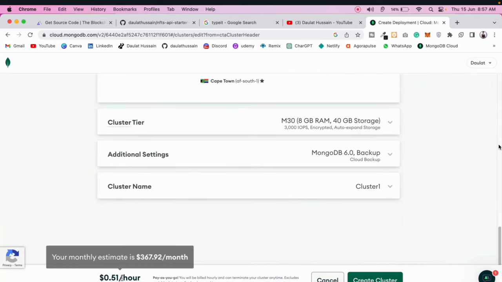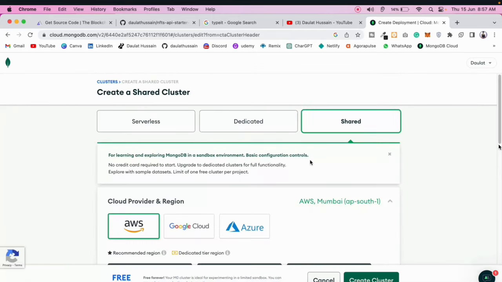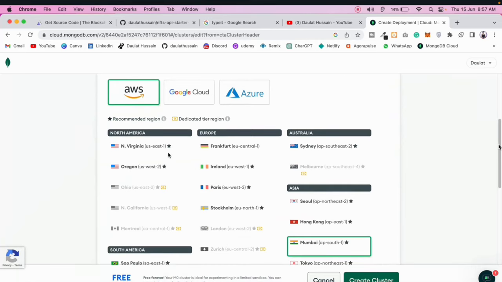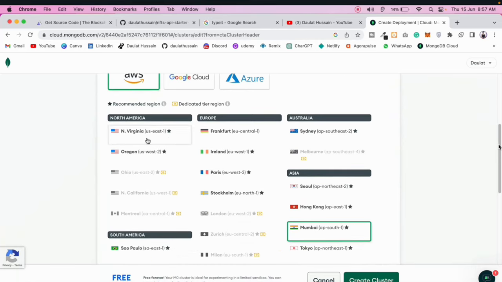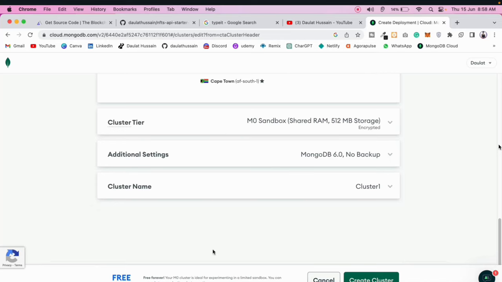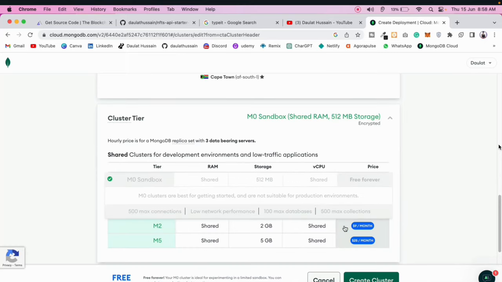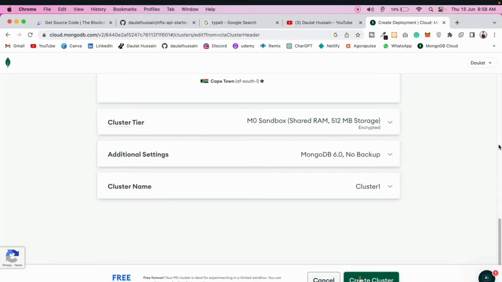So you can see I have to go to the shared option, and it's free for a cluster, but it will not allow me to create it because I already have a free cluster running on my application. In your case, you will have an option to create, and find out all the information. You can see it gives you 512 MB of storage, but you can upgrade if you need. Let's click on create cluster, and you can see it's throwing me an error because I already have a free cluster.